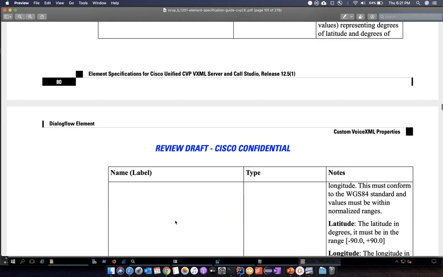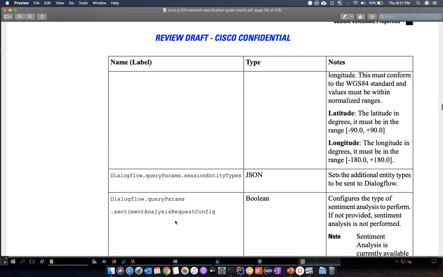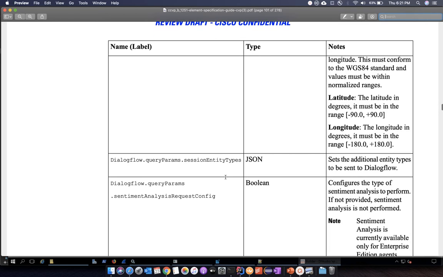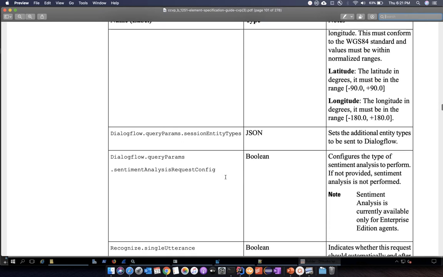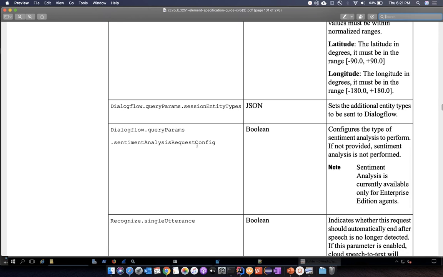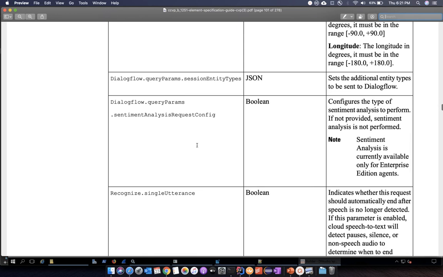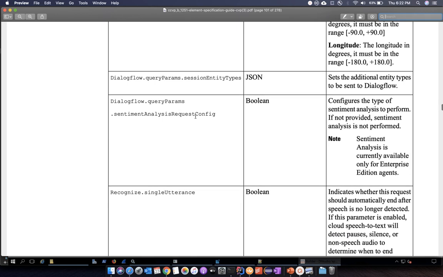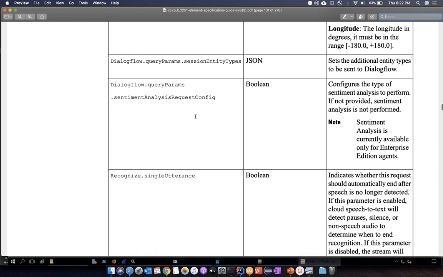Also, if you have some other information like session entity types, so let's say Dialogflow has entity types already defined, but if you want to pass some new entity types based on your local database, you can pass those, and Google's API will absorb it. Also, you can enable the sentiment analysis requests config. So if you enable this, the response will give you the sentiment status for each query what you have done with the Dialogflow.